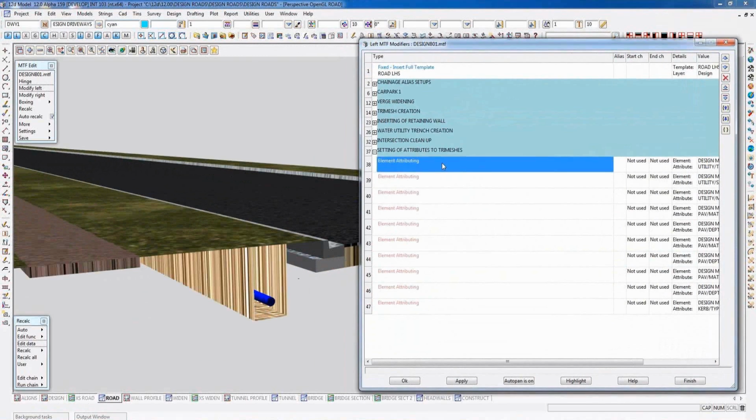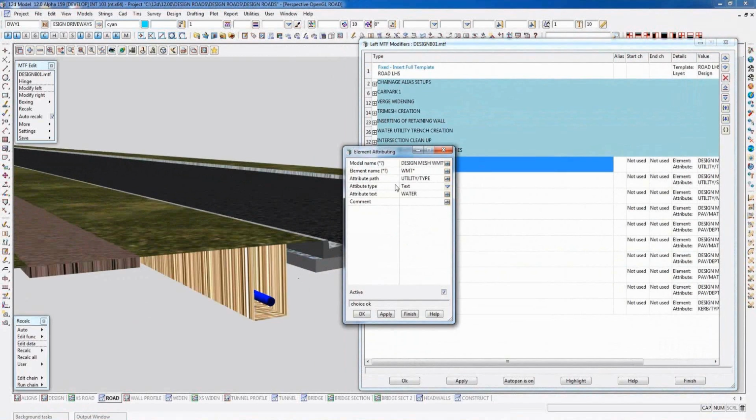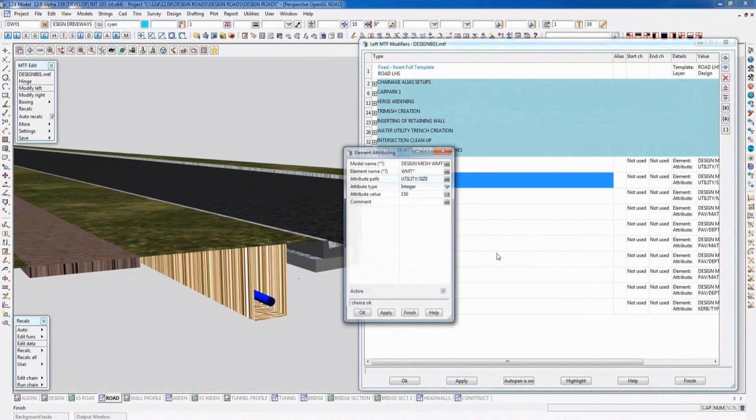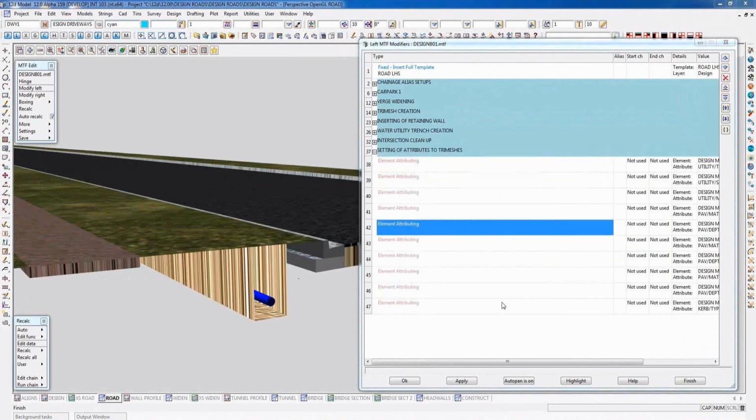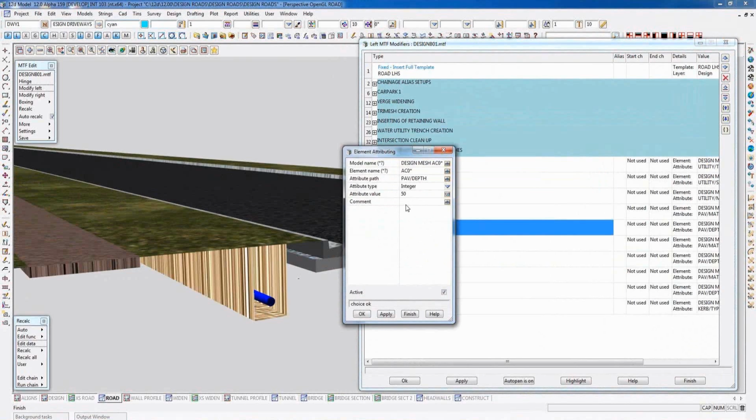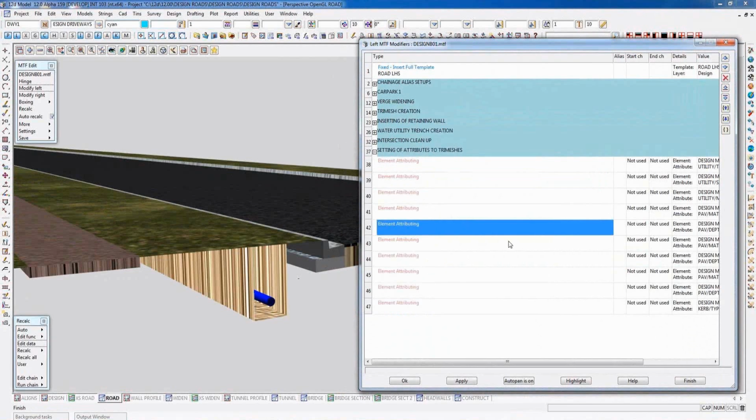In this case here, we're looking at our trench. So we're picking our Trimesh and we're creating an attribute path, utility/type, and type is water. Again, we're doing the same for the size in the utility, the size of the pipe, and the material. We drop down to pavement areas. Here we're setting attributes for the AC pavement, what type of surface it is, and the pavement depth. So these attributes are used through our 12D and also are available in our BIM output and used in ADAC.